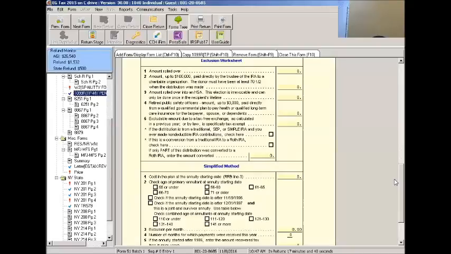Down here at the bottom, we have where we can do the simplified method. If up at the top it says taxable amount not determined, that box would be checked. And if that box is left empty for taxable amount, I'd come down here to the bottom to calculate. So on this one, let's give it a try.